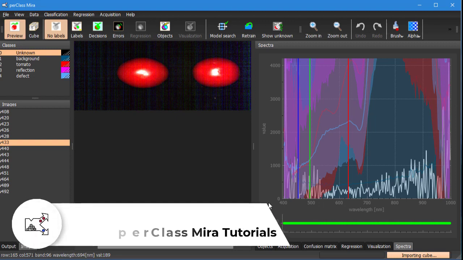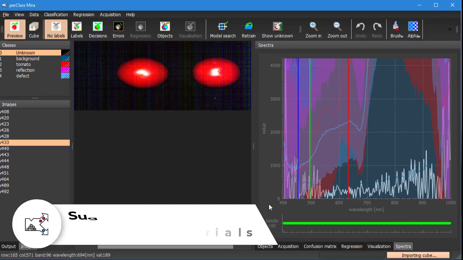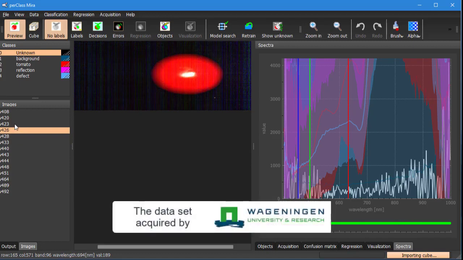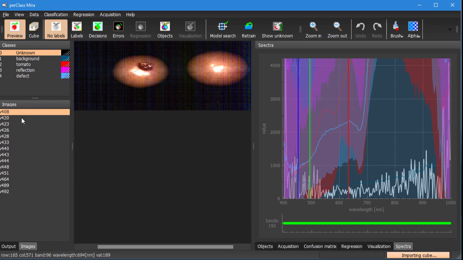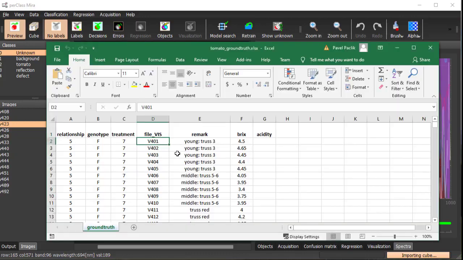Hi, in this tutorial I want to show you how to estimate sugar content in tomatoes using spectral imaging. In this project we have a set of scans acquired by a hyperspectral camera. You can see that each contains one or more tomato pieces. We also have a separate Excel file that lists for each scan the Brix value, the sugar content that was measured in the lab destructively after the scanning.